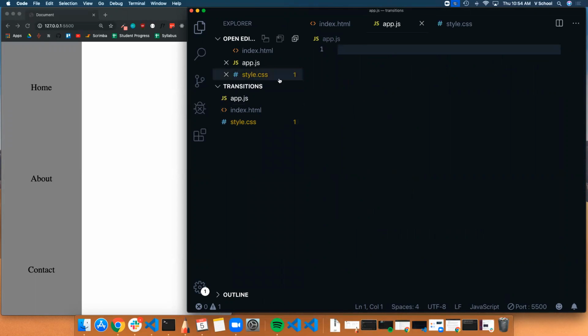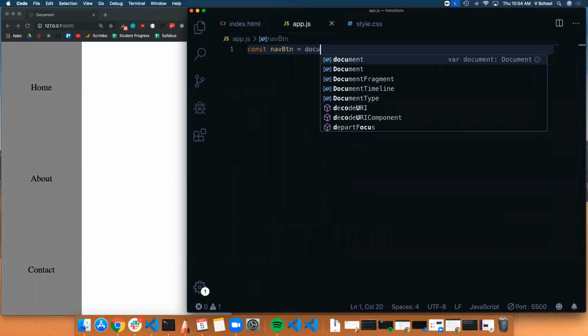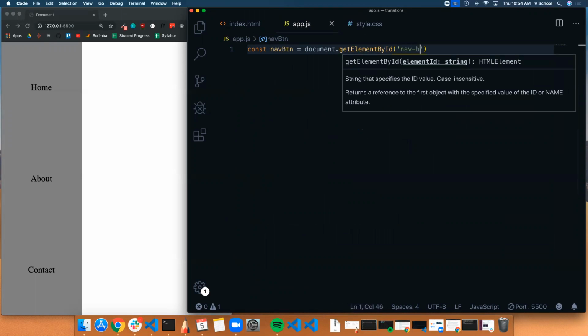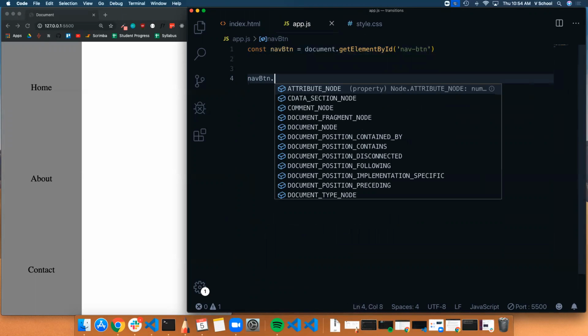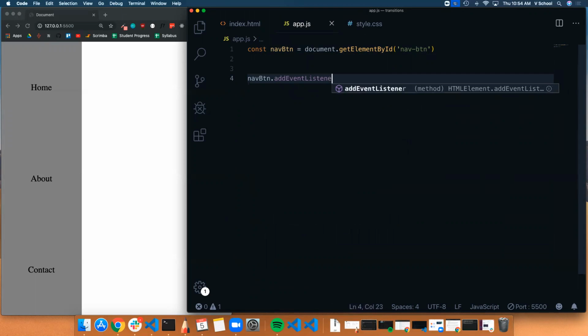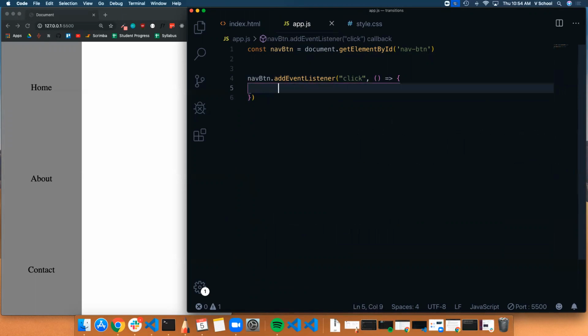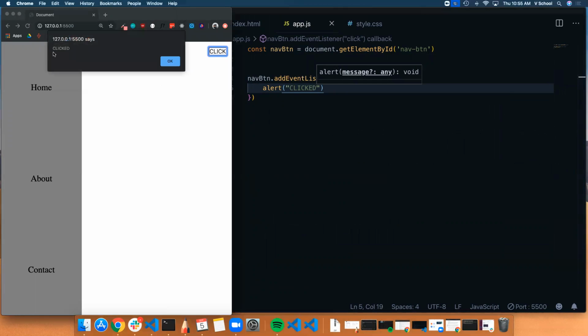Okay, I need to grab the button. So how am I going to select it? Yeah, cool. Okay, I got my nav button. I need to add a click event to it. Sweet. Let's see if it works. It works. Okay.